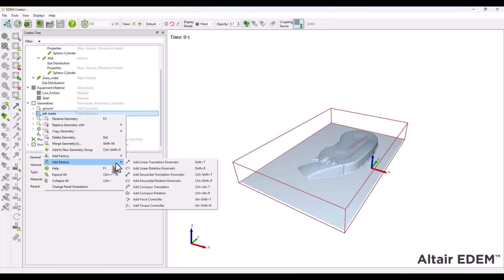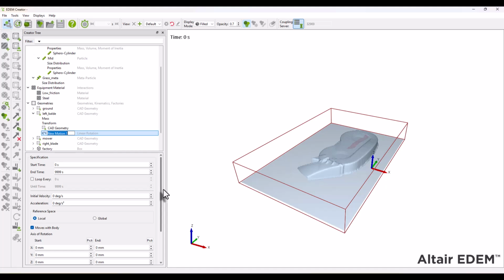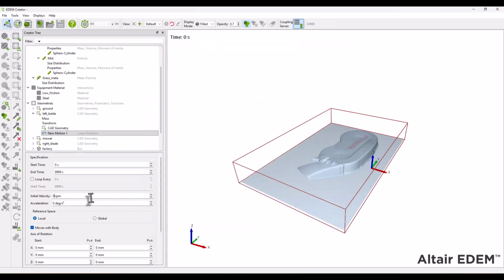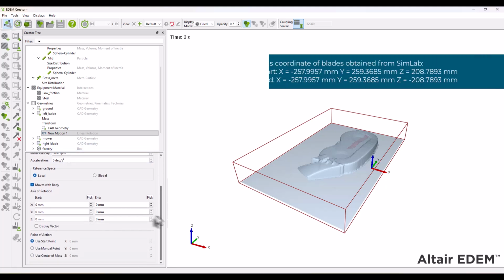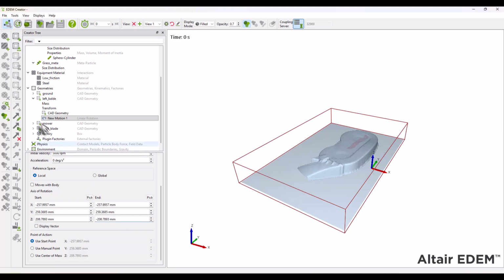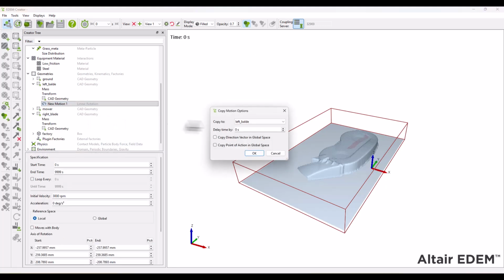Next, we create new rotational motion for the blade. We right-click on the blade, add motion, and select linear rotation kinematics. We change the units to RPM and set the rotational speed in RPM. Then we define the axis of rotation. We can create a copy of this motion for the right blade. But we must update the axis of rotation again.